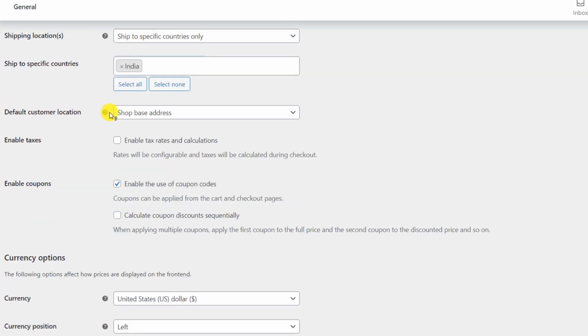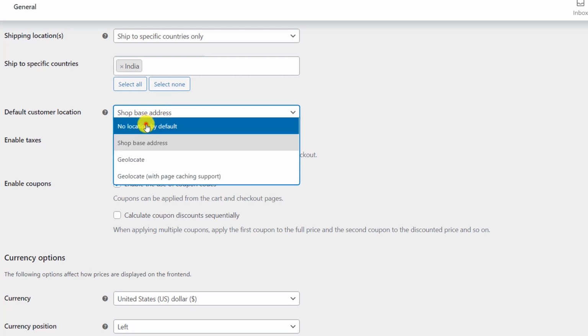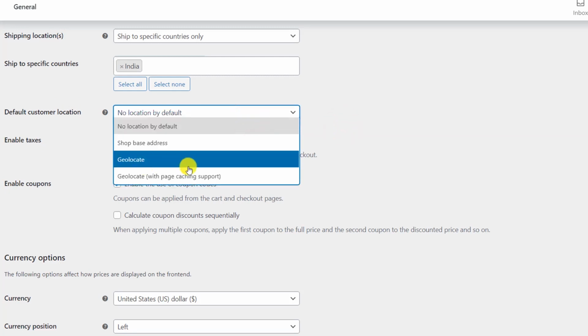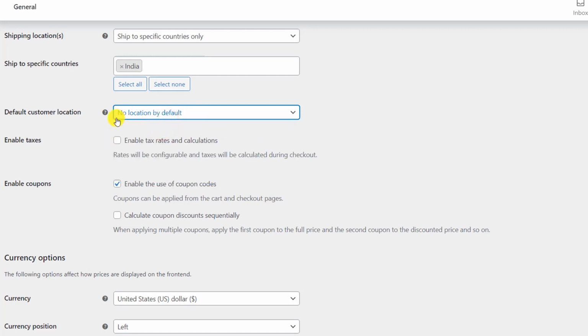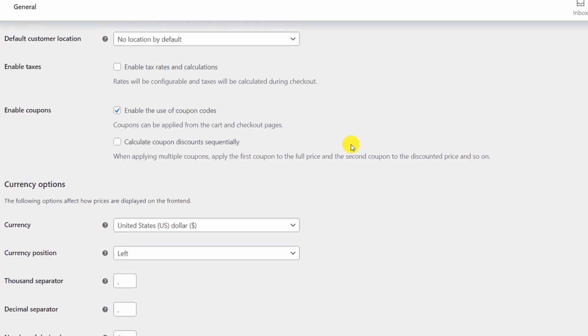Next, in default customer location, for now just set it to no location by default. You can also set it to geolocate automatically from the customer IP address, but for that we will have to do some advanced settings. So I will show you later how to do it. Now just select no location by default. When the customer enters their address, it will automatically get corrected.